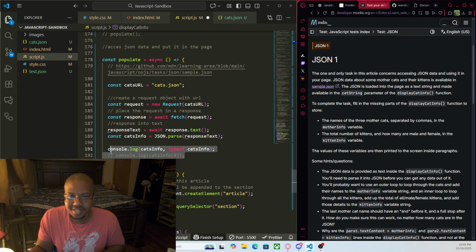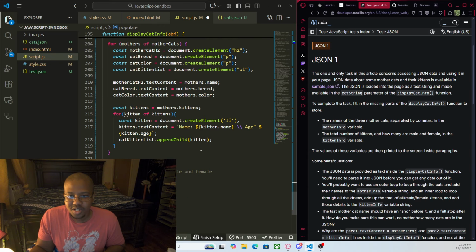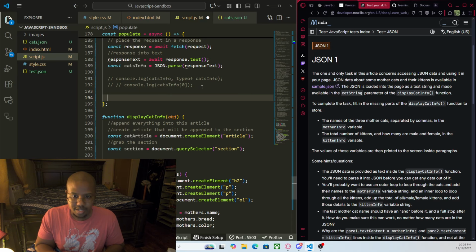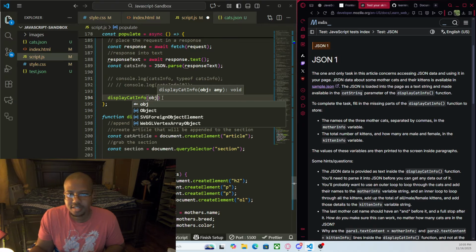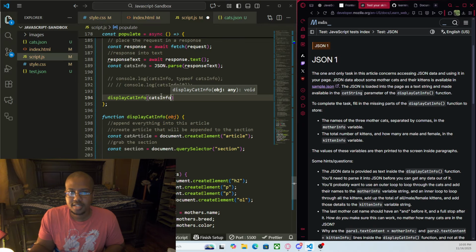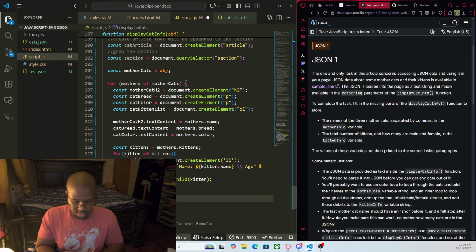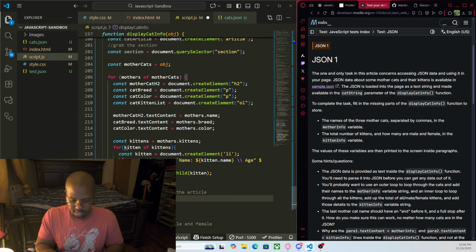And then we are going to run this function inside populate. So we're going to say display cat info, cat's info. But I feel like I'm forgetting something. So we have this for loop. But we need, oh yeah, we have to append everything to the article, and then append article to section.